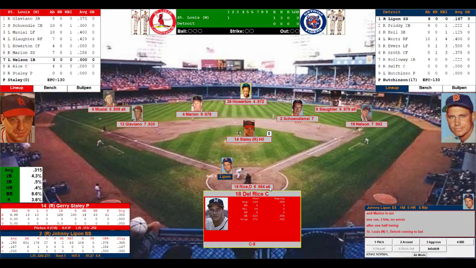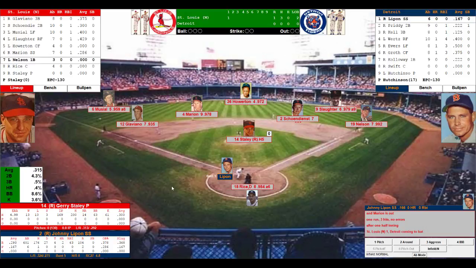So behind the plate for the Cardinals, Del Rice, 8 out of 10 catching ability, 6 out of 10 arm. Glaviano, 7 out of 10 range at third. Marion, 9 out of 10 range at short. Red Schoendienst at second, 7 out of 10 range. And Rocky Nelson at first, 7 out of 10 range. Stan Musial, 5 out of 10 range in left, 6 out of 10 arm.